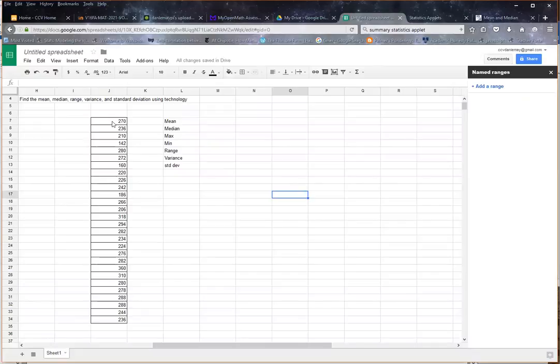Now, some things you can do to speed your work along. Google Sheets does this, and Excel does it the same way, but I'm not quite sure. I don't remember quite how you name a range. What I'm going to do is lock in these cells, so when I tell the spreadsheet to calculate these values, I can just type the word data in.